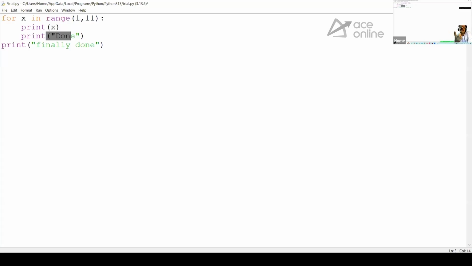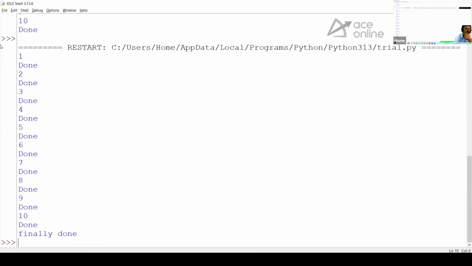But for x equal to 11, these two lines will not execute, the loop will break, and finally done will be printed. So what will be the output? 1 done, 2 done, 3 done, 4 done, up to 10 done, and then finally done. Let's check. Yes, exactly. 1 done, 2 done, 3 done, and then finally done. Finally done was outside the for loop, outdented.